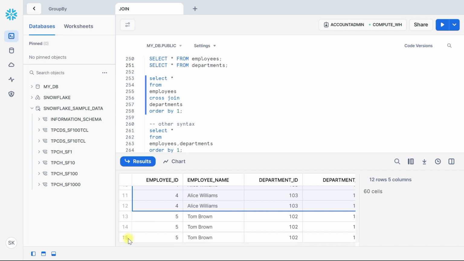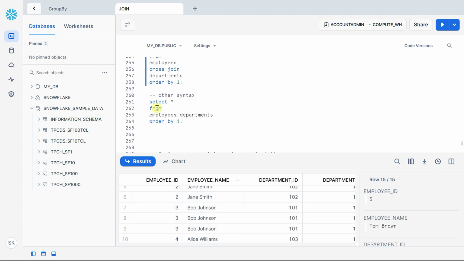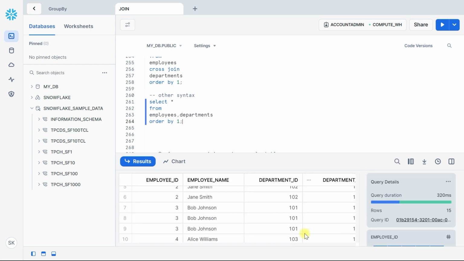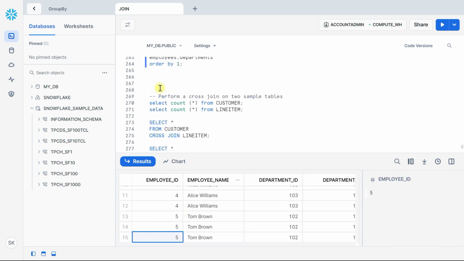You can also use SELECT star FROM employee table and write a comma and the department table, after that ORDER BY, resulting in the same 15 records. This is also a cross join.